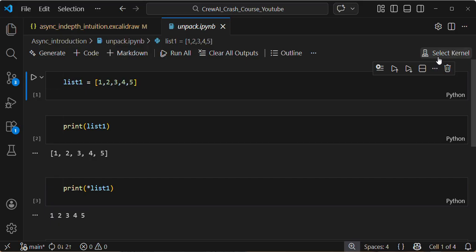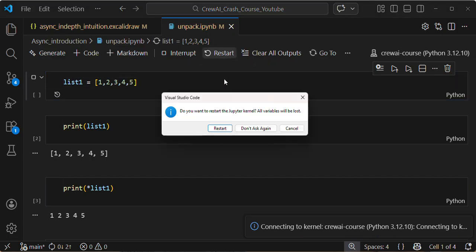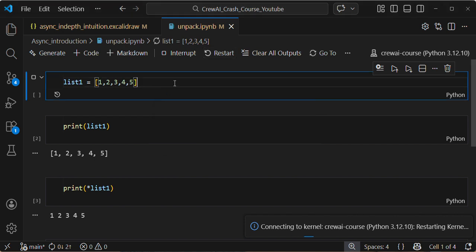This is my result. I select my environment and run the cell. If you see, I ran the cell and it will keep executing. Just restart the kernel, guys.